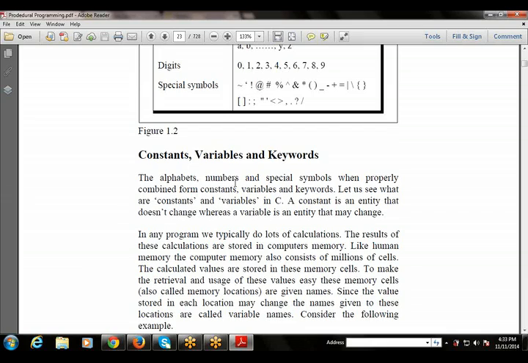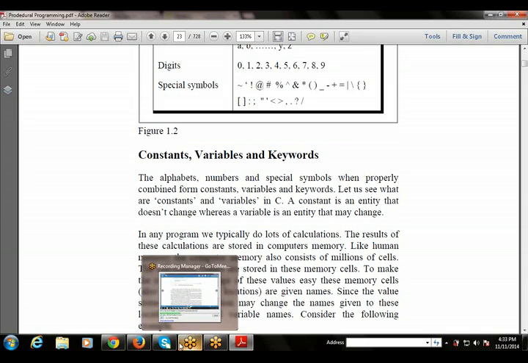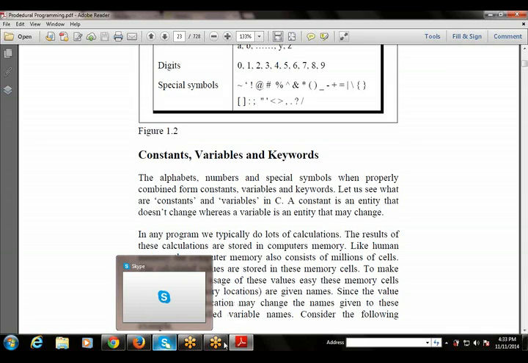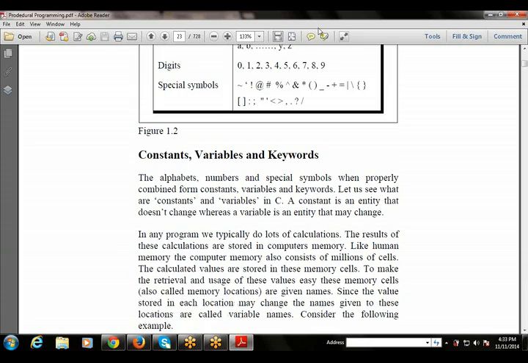Variables and keywords. What is a constant, a variable, and a keyword? The alphabets, numbers, and special symbols, when properly combined, form constants, variables, and keywords. That is, the characters, digits, and special symbols that we have studied, when properly combined, form a constant, variable, and keyword. Let us see what constants and variables in C are.